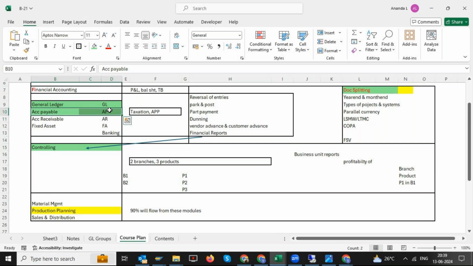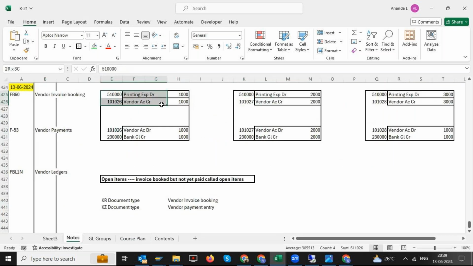You should create at least 20 vendors in each company. Two company codes you are maintaining, right? 20 vendors and at least 30 entries for every vendor in both companies. 30 entries means 30 entries of invoice booking and 30 entries of payment entry. You have to show me tomorrow, everybody. Got it? Everybody should show the transactions, 30 line items, at least 20 vendors in your company code.